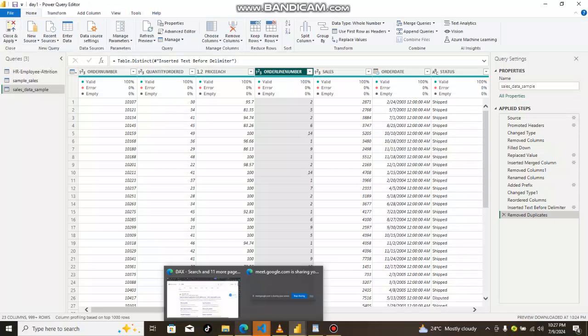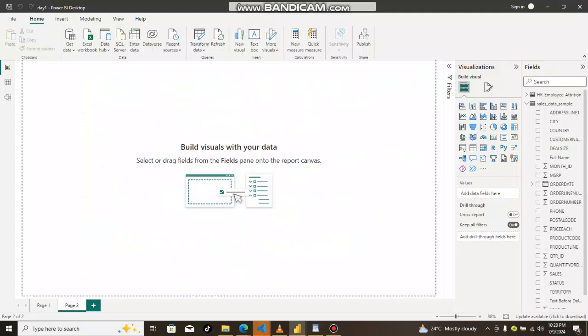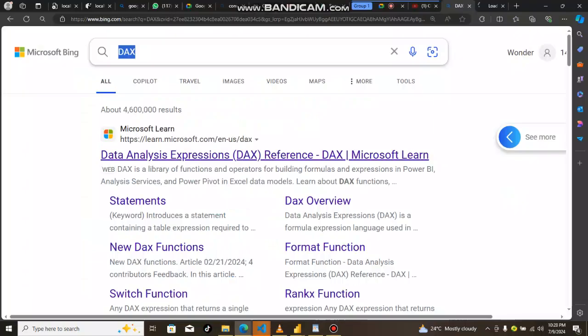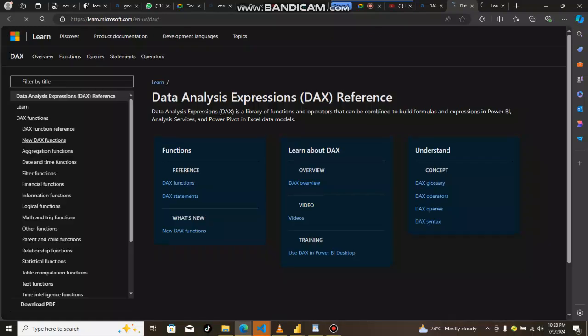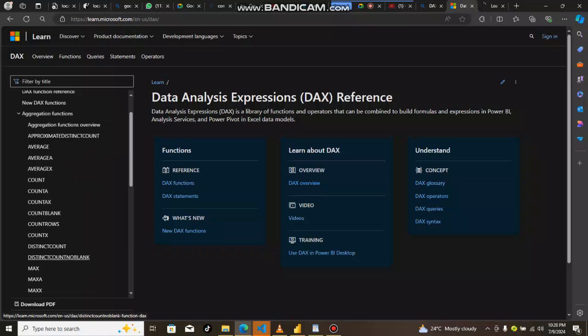So let me just walk you through. If you come to this place, just type DAX. You would see, just click on Microsoft Learn DAX function. You will see, in fact, all the functions we need to know about DAX there. So this is DAX function reference, aggregate functions. We have average, count, counter, count blank, count x, and so on, distinct count, max.